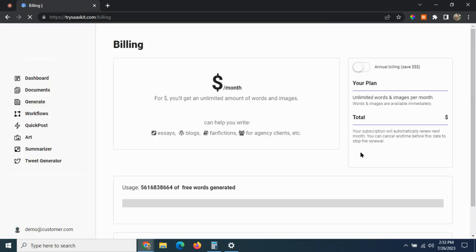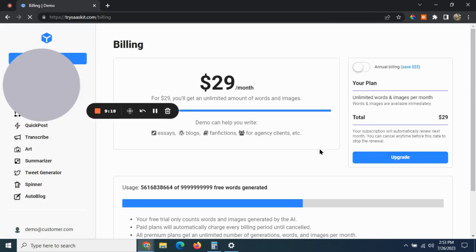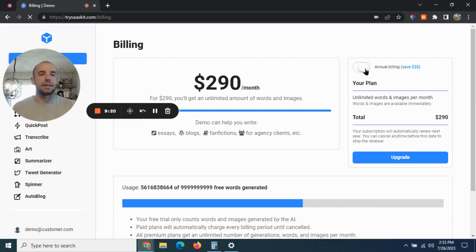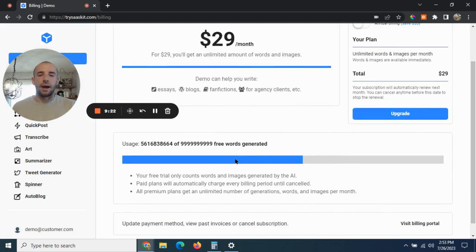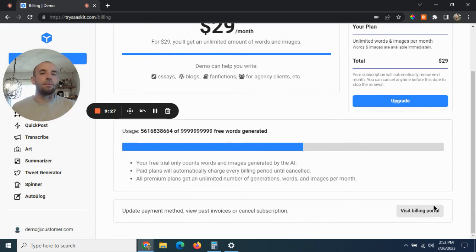When they're ready to subscribe, they can go to the billing page, which would have your pricing plans, your annual plan, how much of the credits they've used during their free trial. And they can have a billing portal that they can visit anytime to cancel their subscription, renew, modify it, whatever.